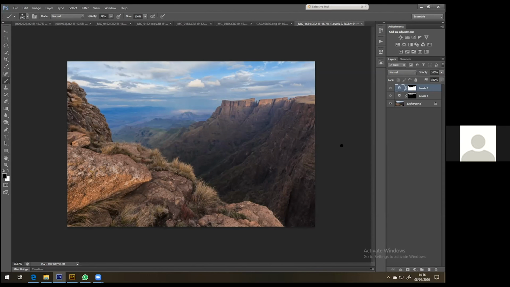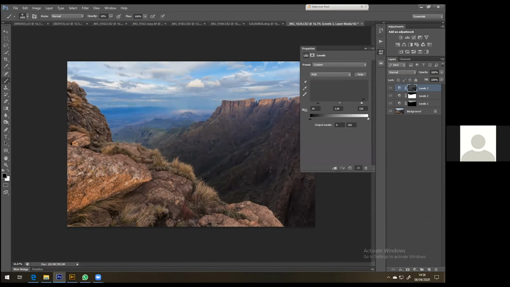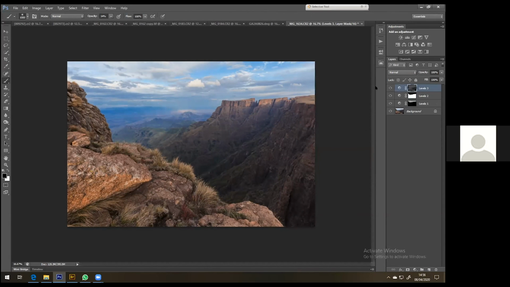All right. And I'll just finish this image off with a little bit of a mid-tone, just to add a bit more drama. There we go. And there we go.